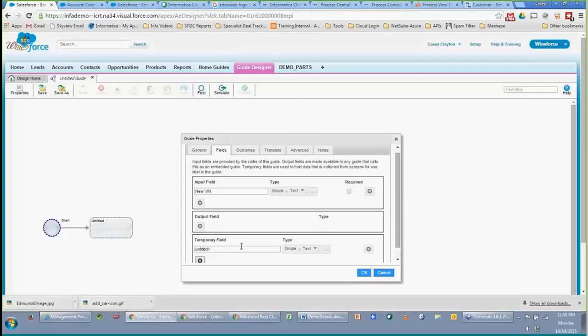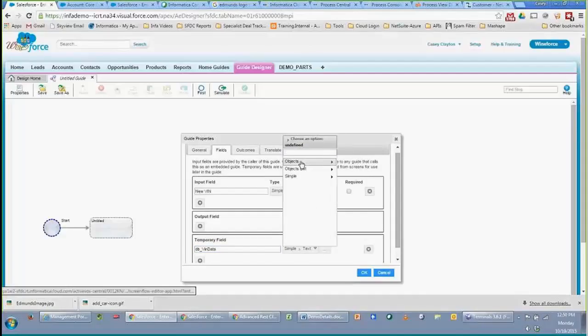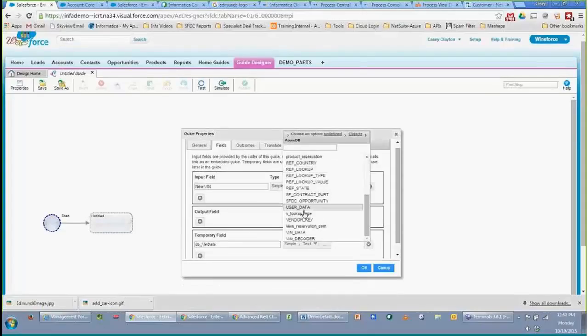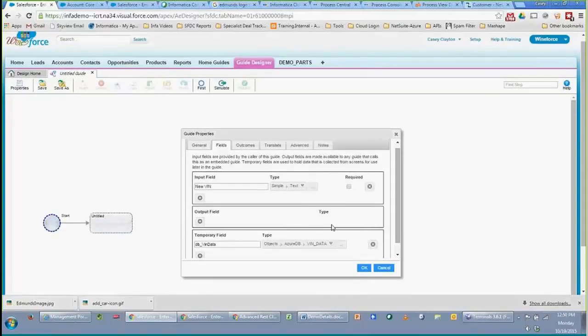And then we're going to also need that good old database field as well. So VIN data. Once again, at a type objects as your database VIN data. And that's all we'll need to get started.